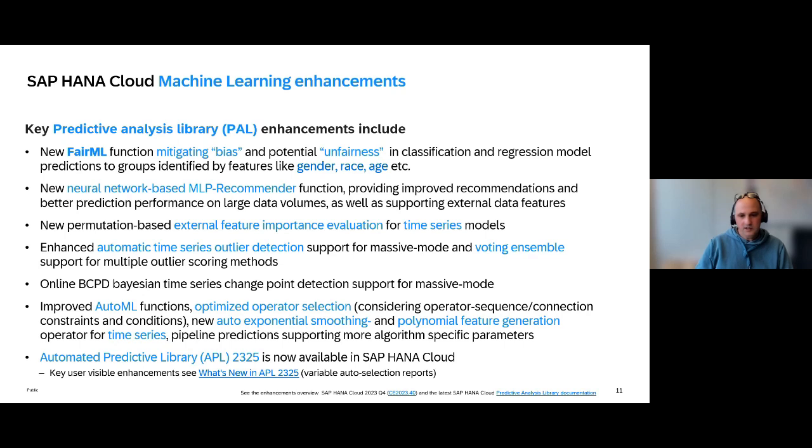Online Bayesian change point detection has been enhanced to support the massive parallel mode, to be used by one of our SAP applications soon. And then the AutoML function area in each release adds a couple of enhancements. This time we have an optimized operator selection, new operators for auto exponential smoothing, and feature generation for time series. And then with the Q4 release, there's also a new release of the Automated Predictive Library 2325, which has some customer visible enhancements in the area of automatic variable selection reports.